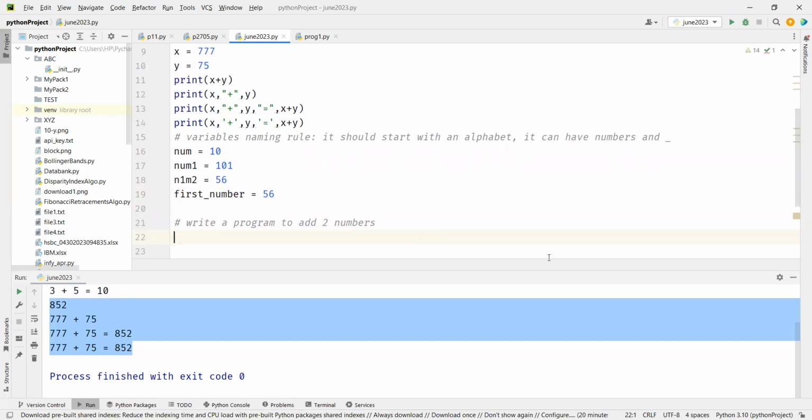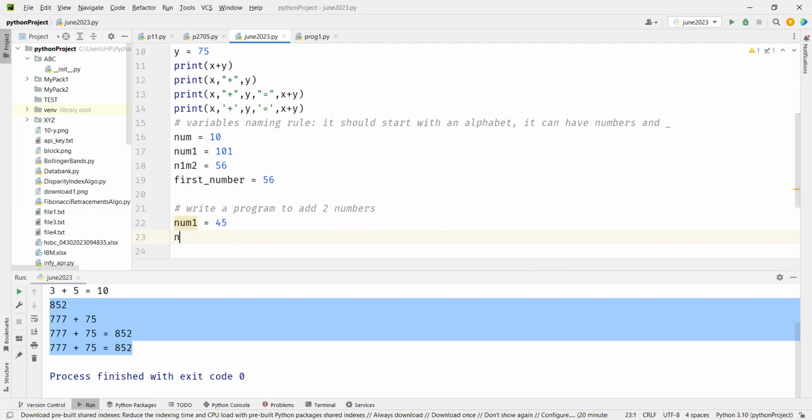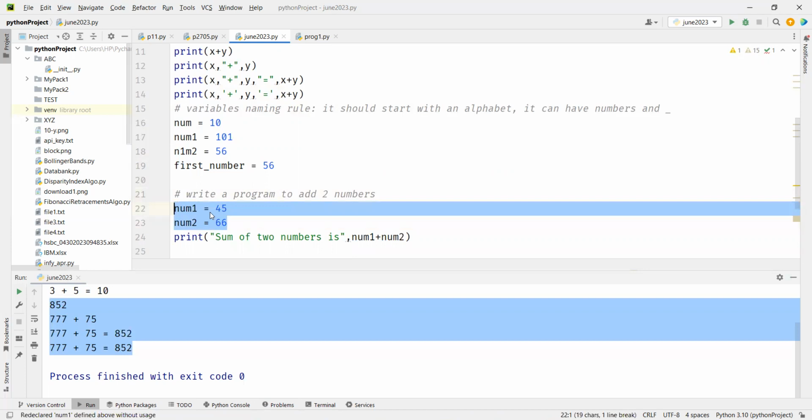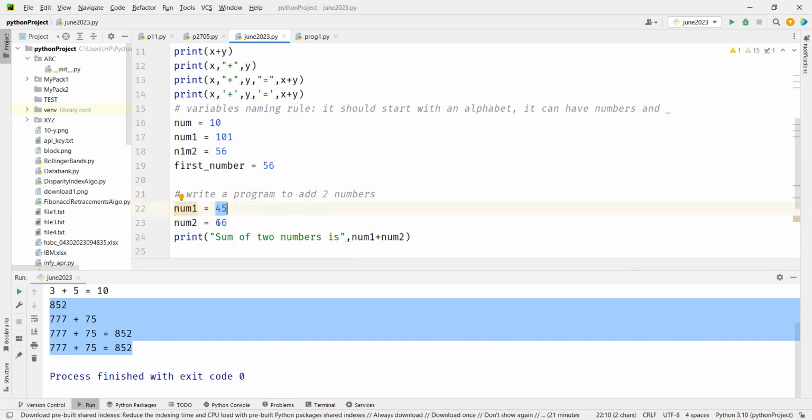So one option is I can say num1 equal to 45, num2 equal to 66, and I'll say print, sum of two numbers is, comma, num1 plus num2. So what did I do here? I assigned two variables and I have given values to them. So I said num1 equal to 45, num2 equal to 66.